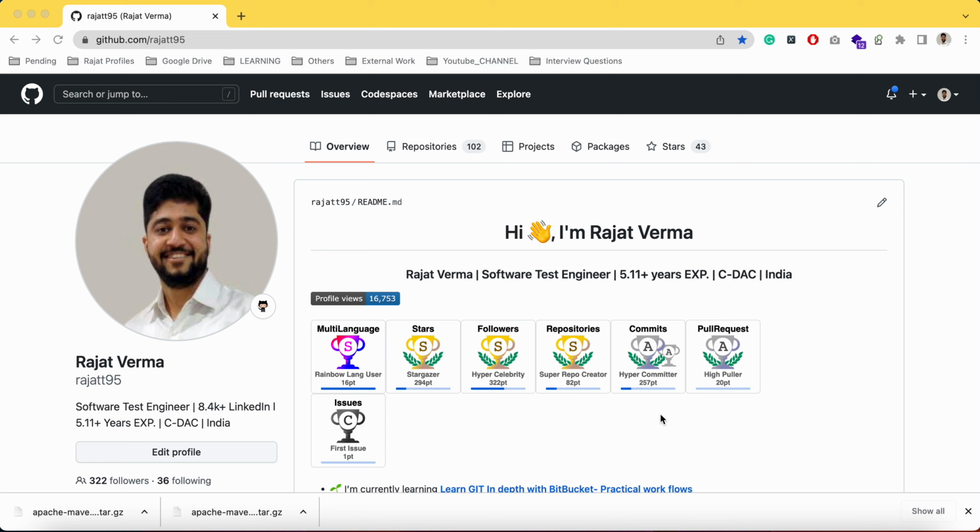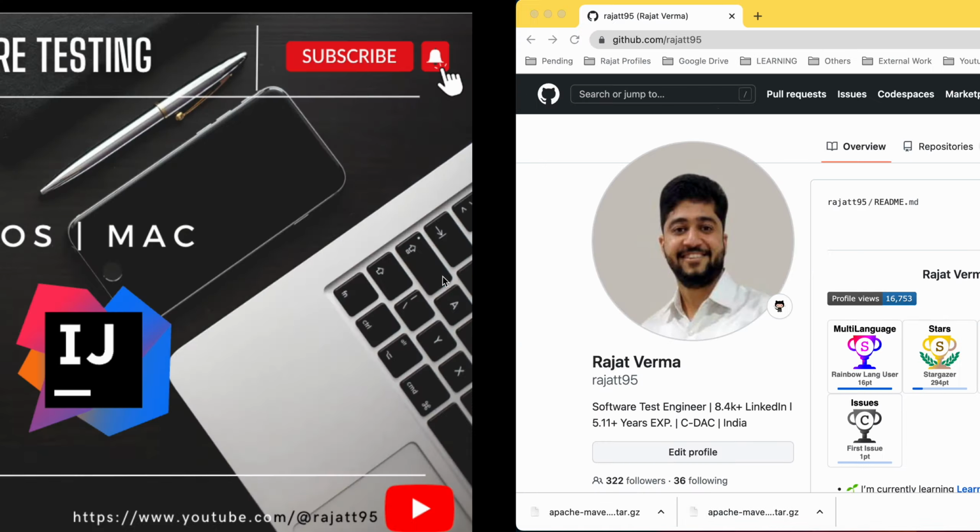Today in this session, we are going to see how we can set up IntelliJ IDE in macOS, how we can download IntelliJ, how we can install it, and how we can add plugins to IntelliJ, like SonarLint, or Cucumber, or Gherkin, okay, we'll see. Okay, so let's get started.